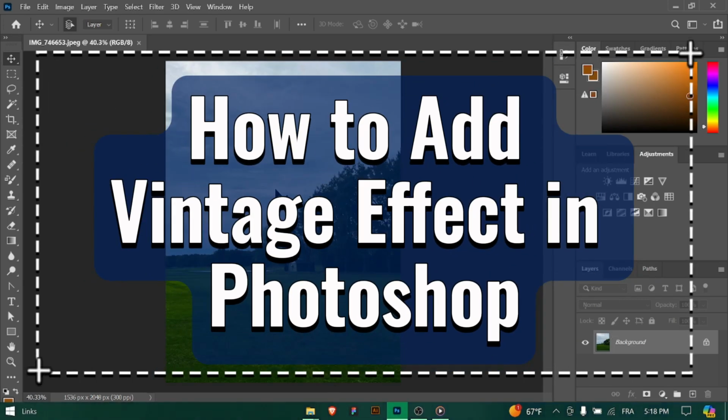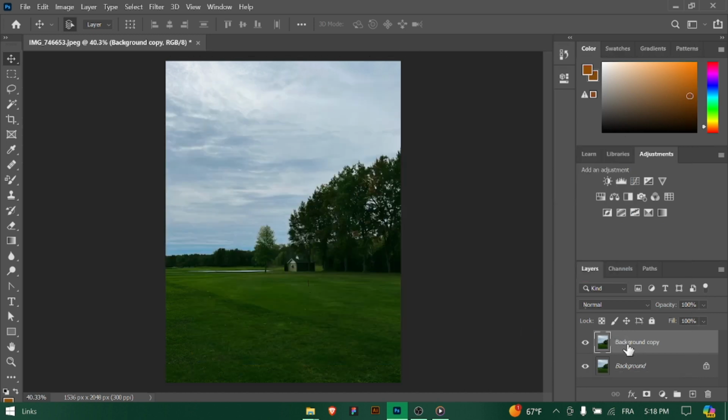How to add a vintage effect in Photoshop to an image. Hey there Photoshop enthusiasts! Wanna give your photos a nostalgic and timeless feel? Let's explore how to add a vintage effect to your images using Photoshop in a very cool way.